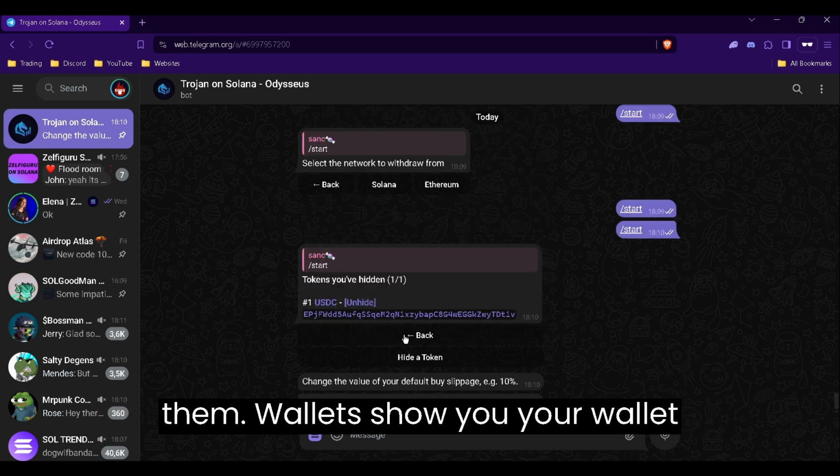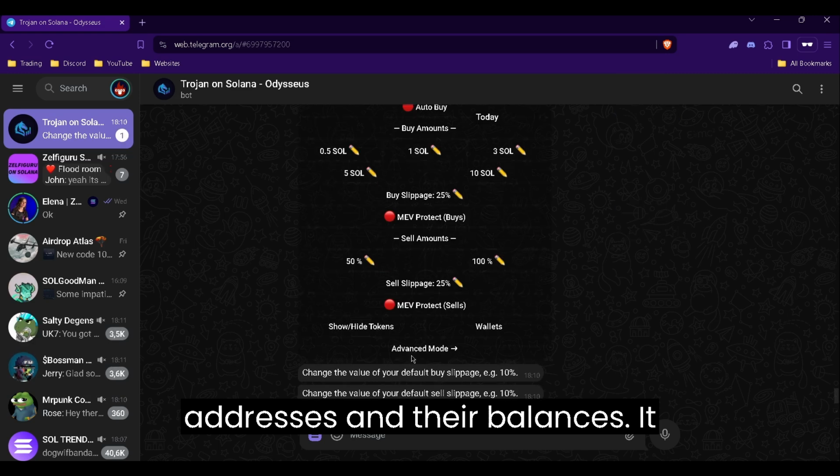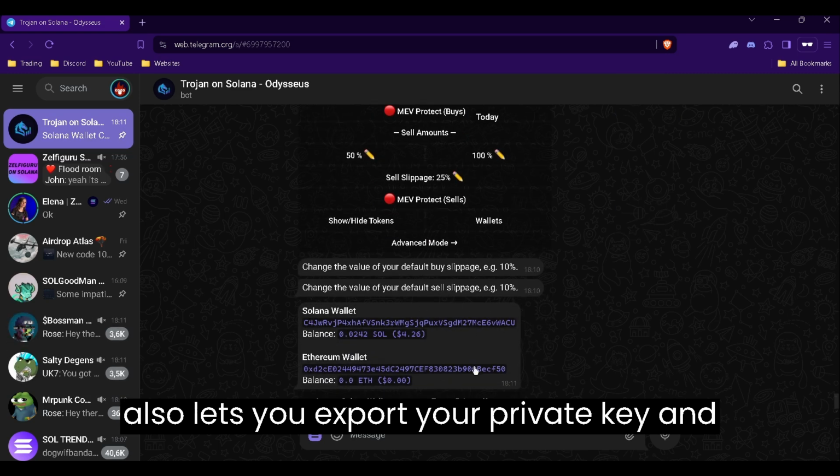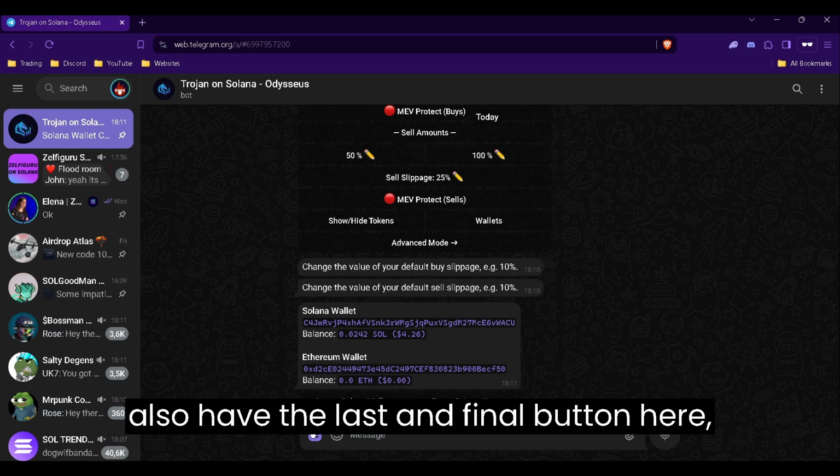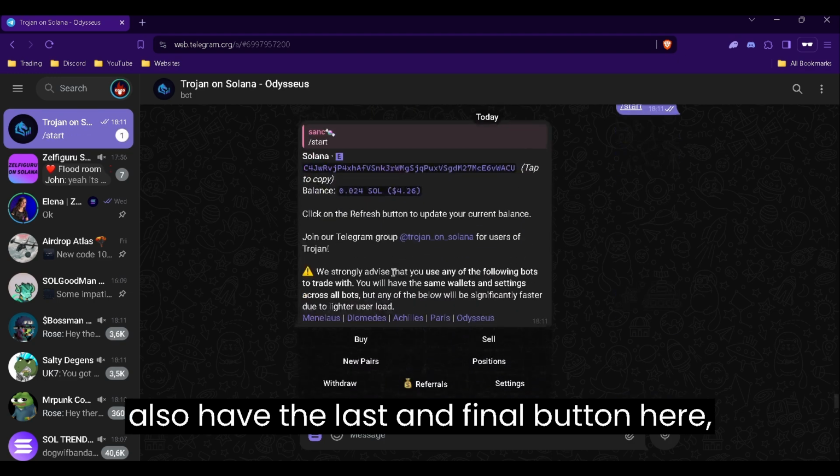Wallets show you your wallet addresses and their balances. It also lets you export your private key and import your own Solana wallet. We also have the last and final button here, the advanced mode.